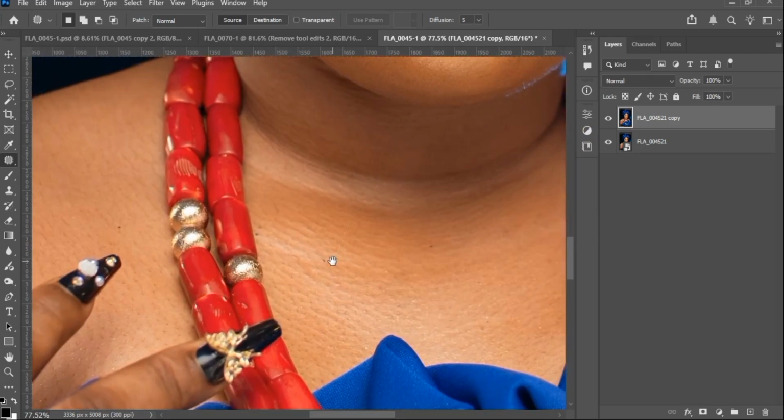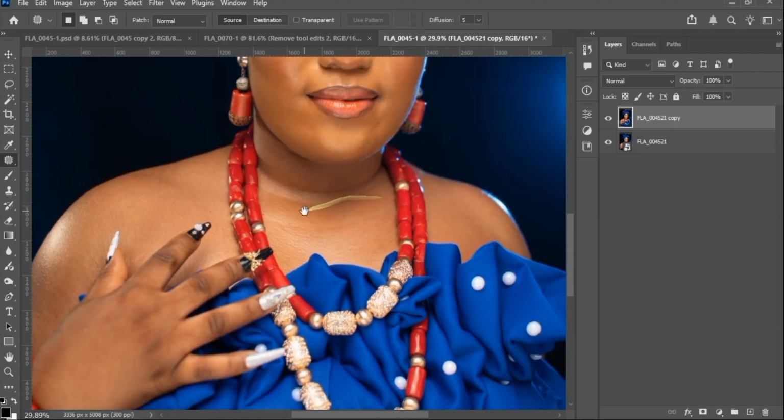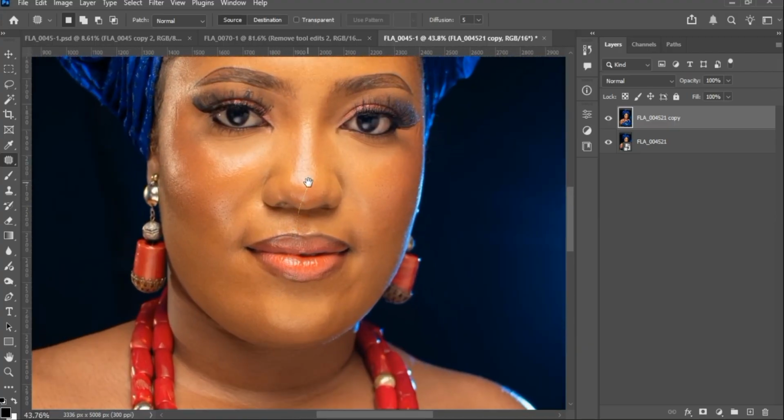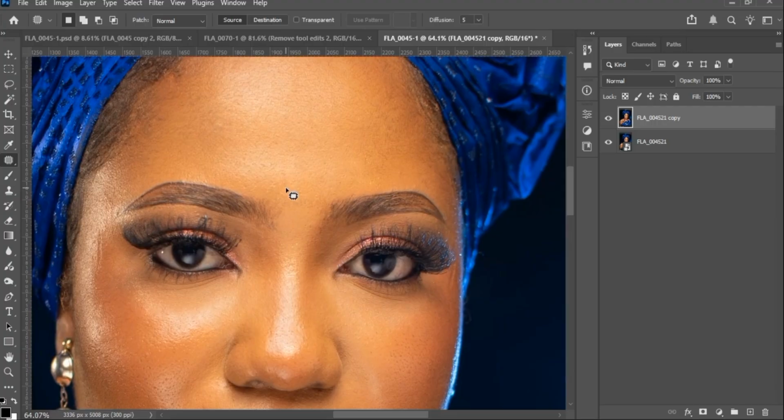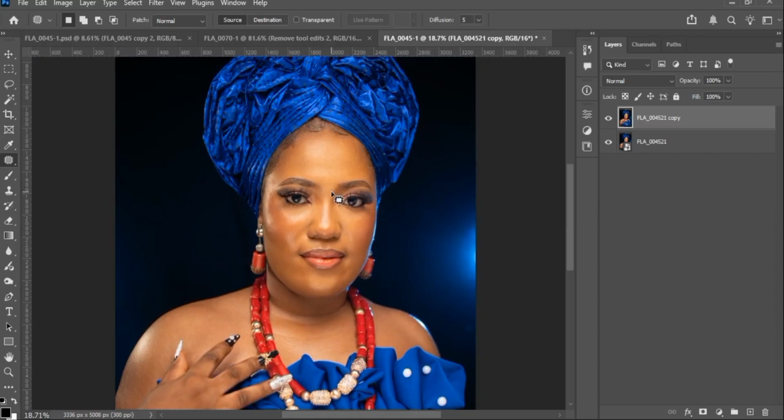So you take your time to remove these blemishes. There are other faster ways to do this. There are different AI actions that you can use for this particular process if you want to speed up your workflow, but we are just going to do this manually. So the next step after removing the blemishes is to start working on the skin, which is a frequency separation.